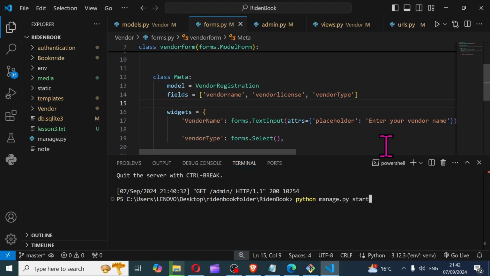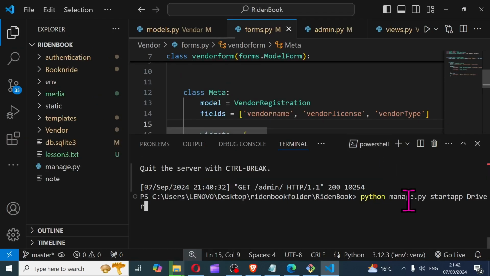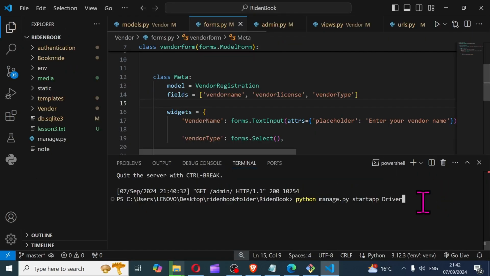manage.py startapp, and then the app name, so I'm just gonna call it driver. It's as simple as this. Let me reduce the screen. Okay, so this is it, python manage.py startapp driver, and press enter.